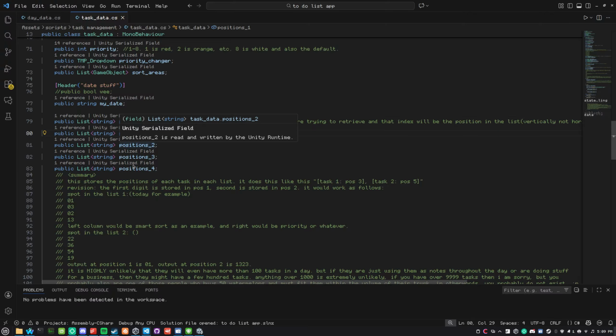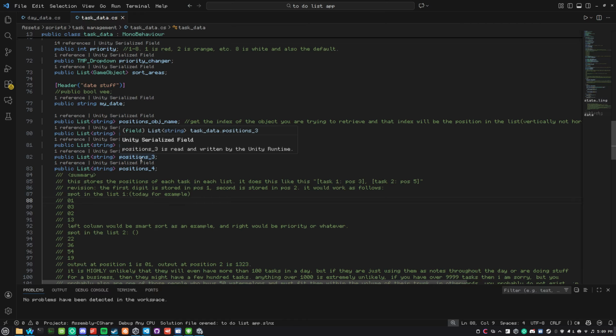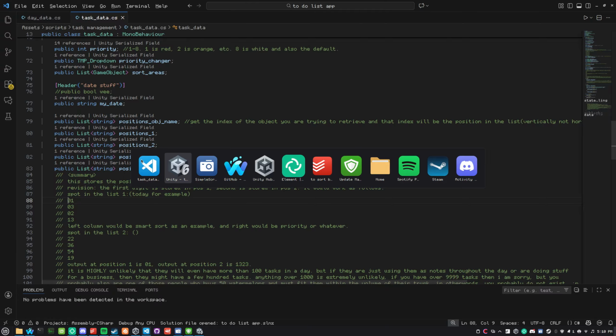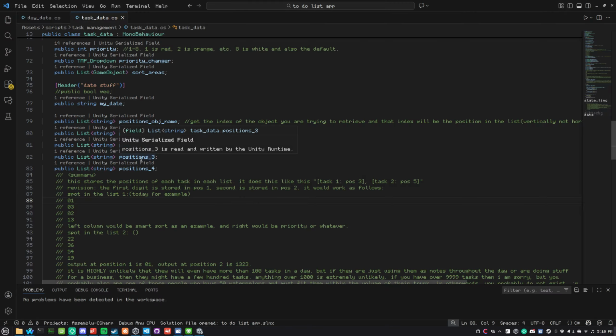Then there are these 4 strings. That is because I couldn't figure out how to do a list inside of a list, so I settled on the next best thing, which is a string. This is what I mean by that. So you could have all the positions in the list, or you can have each character in the string be a separate position or be part of a separate list.